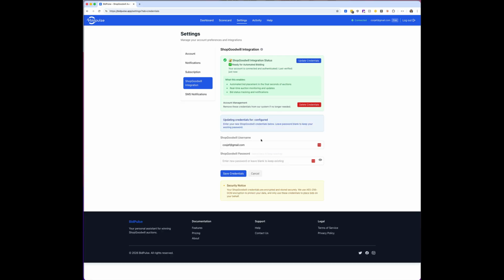If I click update credentials, let's say I changed my password. It'll pick up my username and then I put in my new password and I click save credentials. That gives BidPulse your latest updated credentials.